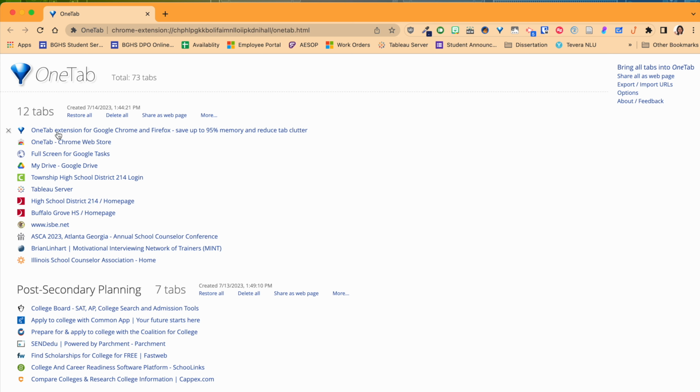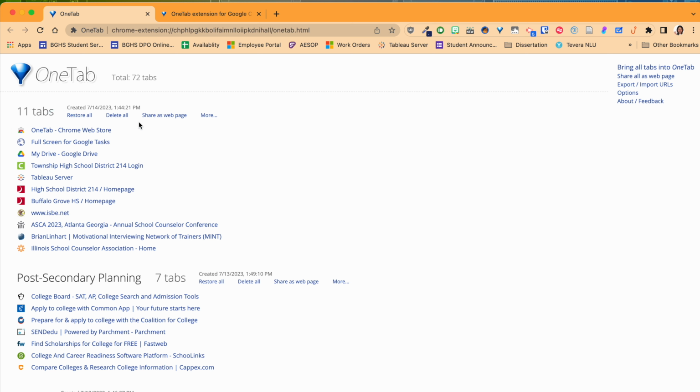If I want to open them one at a time, I can click on them. If I want to restore all of them, I click restore all, and then we are good to go. So that is probably the most common use case. Now, this other one I was talking about, this is where it gets really cool. Let's say, you can see I already did it once.